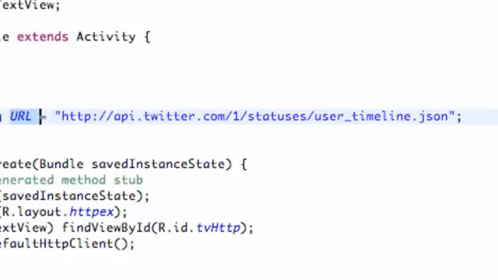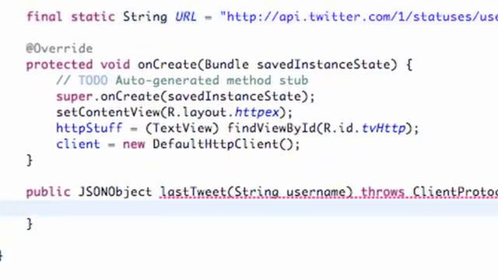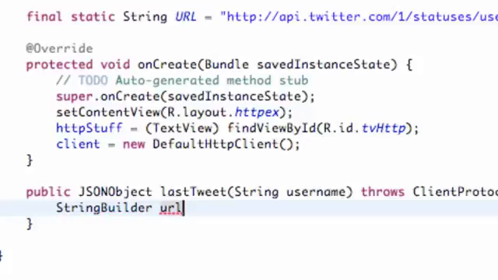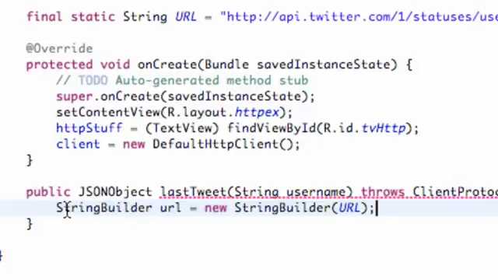But now what we want to do is build a string builder. So we're going to say string builder. We're going to call this one URL, and this one's lowercase URL, so it's different than our string. We're going to set this equal to a new string builder, and within the parentheses we're going to say URL. So basically what we're doing is using a string builder to build the string off of our JSON code or URL, whatever you guys want to refer to that as, and then we're going to parse some data from that.